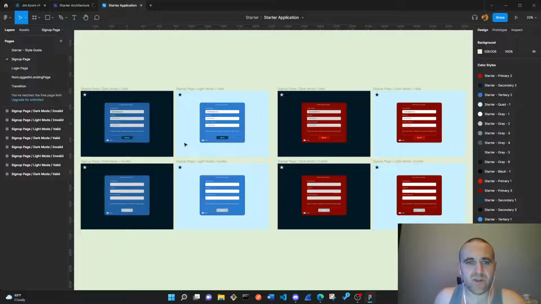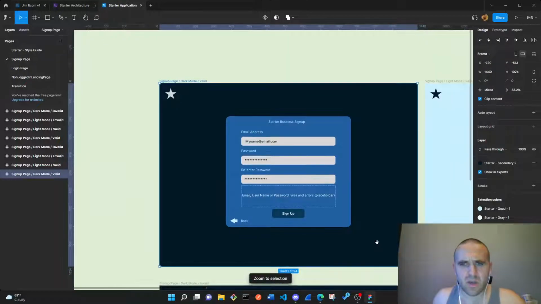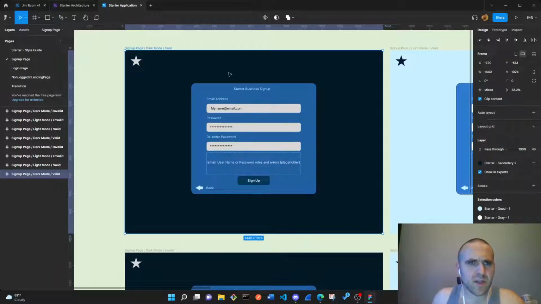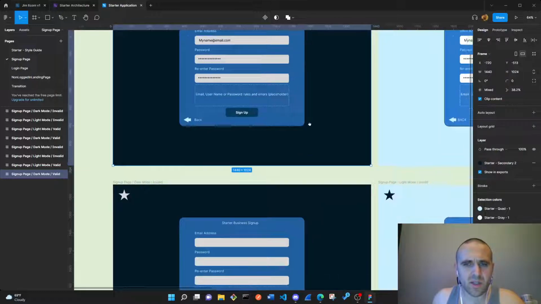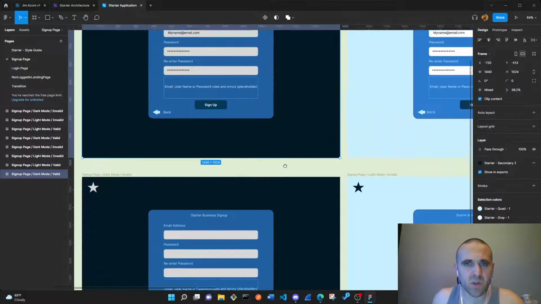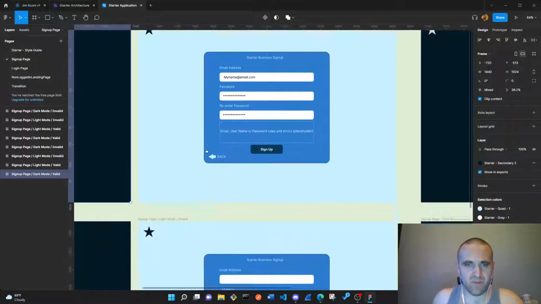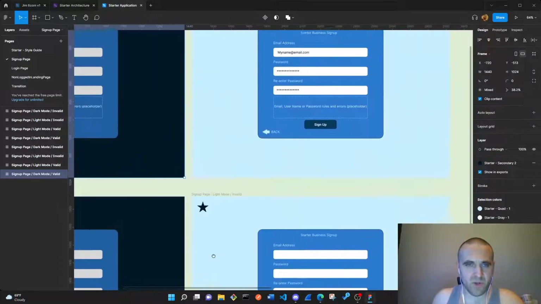I just kept the same background color as the other ones and I just changed the actual form to keep it super simple. So if I zoom in here, you can see this is the sign up page for businesses. This is the valid: everything is entered correctly. This is invalid. The only difference here is that this button is in blue and you can't click it. This is the same thing: this is valid, but light mode. This is invalid, light mode.